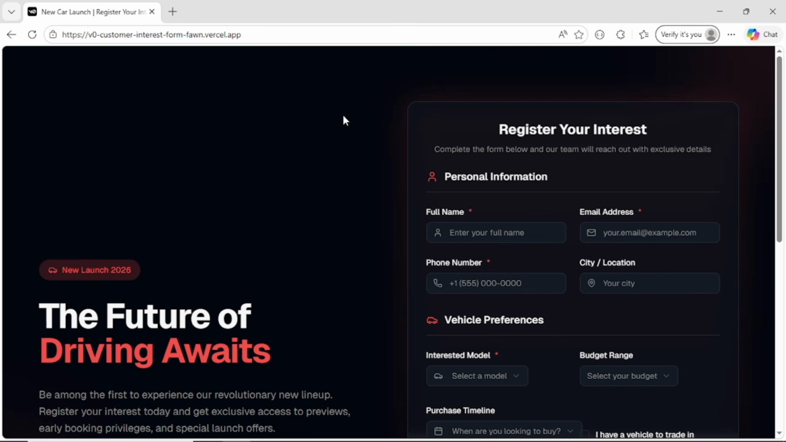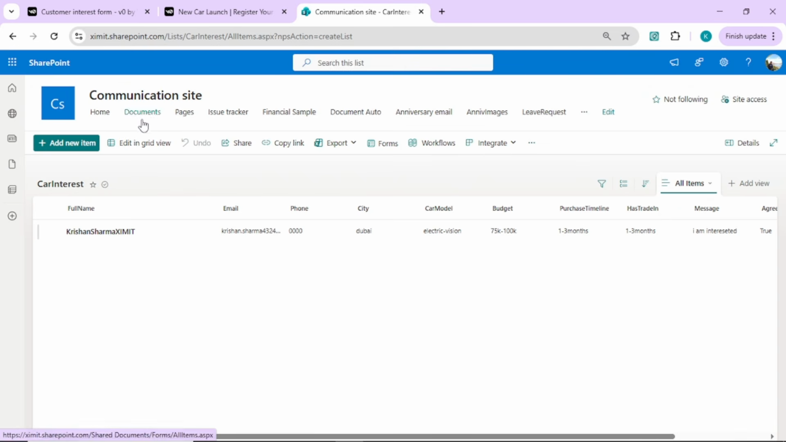So we'll start by creating one list which can store the data for this form. I have this car interest list where I have created these columns: full name, email, phone, city, car model, budget, and all the fields which I would like to collect from my customers. So you can quickly build out this list.